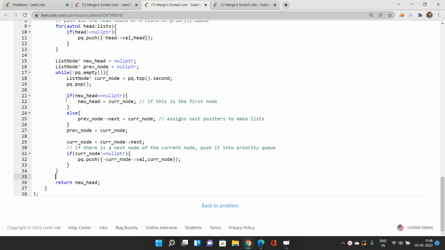And yes, if all this goes well, we need to return the new head, which would be the head pointer of this list containing all the nodes from the k lists, and this list is going to be sorted in ascending order, because each time we extract the minimum element from the priority queue and link the nodes.